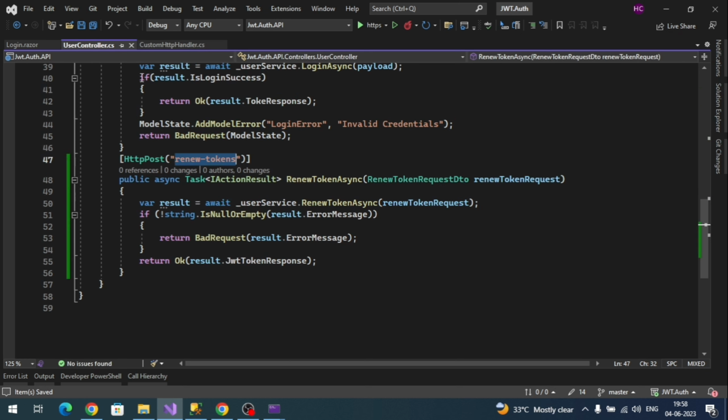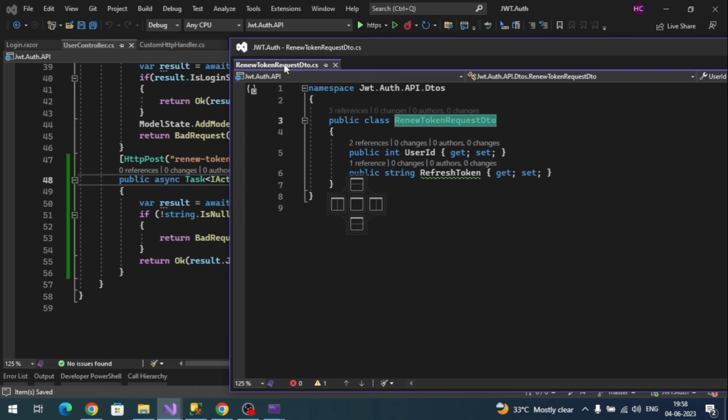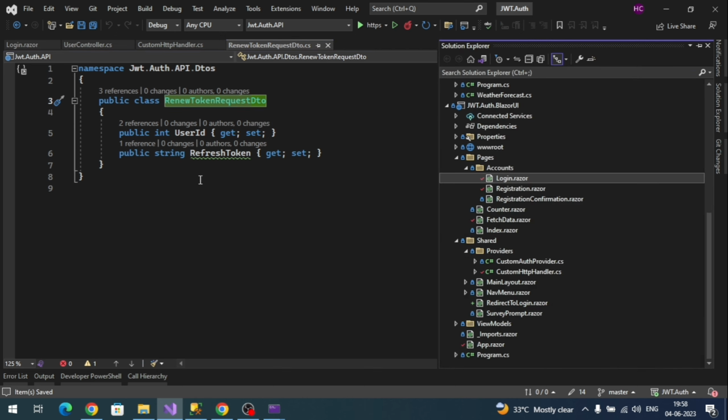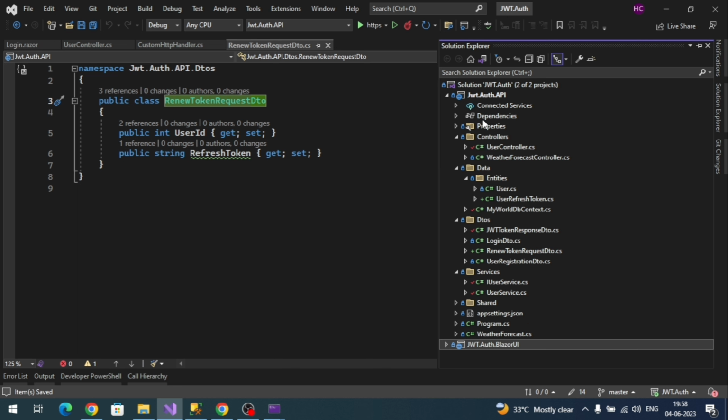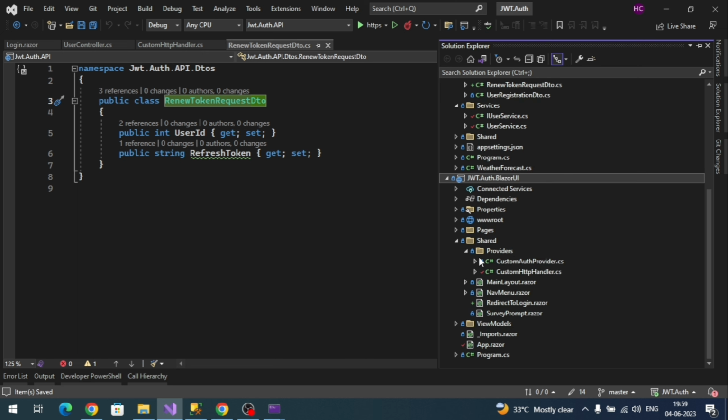And it should have a payload. So what is our refresh token endpoint payload? Renew token request detail, right? So we need to create a new model in our Blazor WebAssembly also. Actually, I should have created a class library so that I can share these common DTOs, but I made a mistake. So it is better to have a class library which can be shared between our API and UI. Because I didn't create it, now I have to create duplicate types.